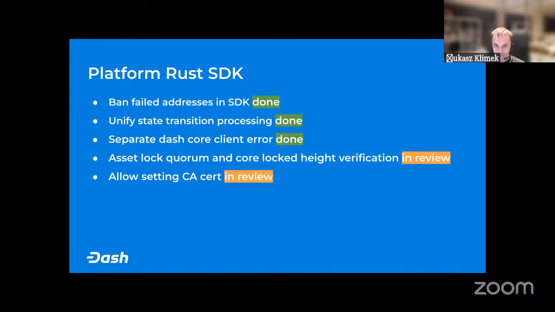To complete this feature, we also did some refactoring of state transition processing, the way that we modify platform content. Right now it uses common code with retry logic and banning of failing nodes. That was all done together, and it also involved some error handling improvements that we had to do.